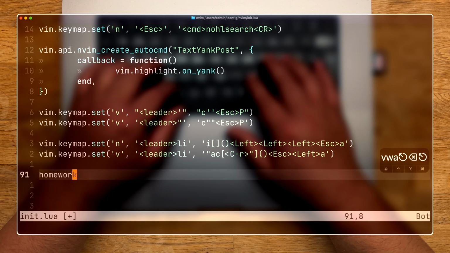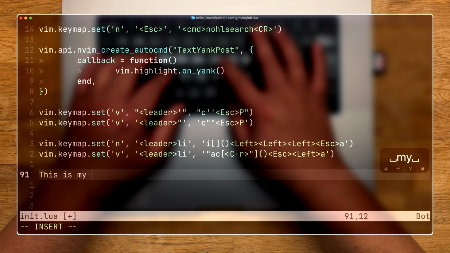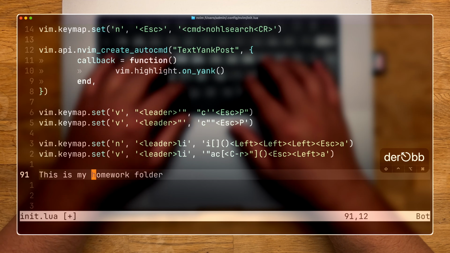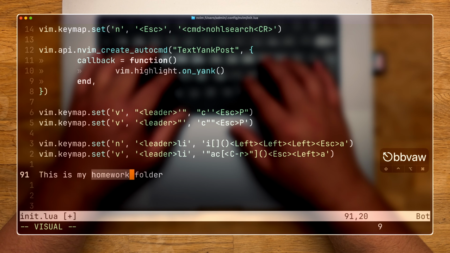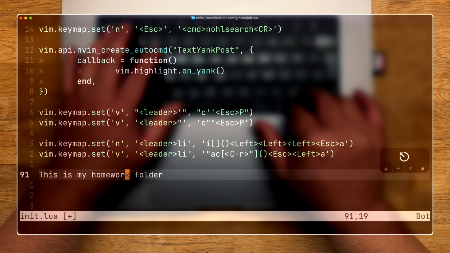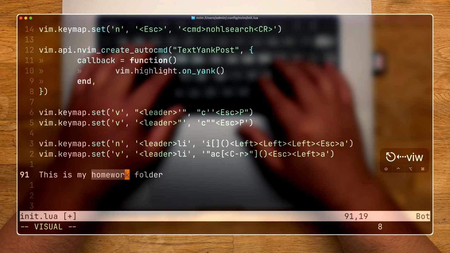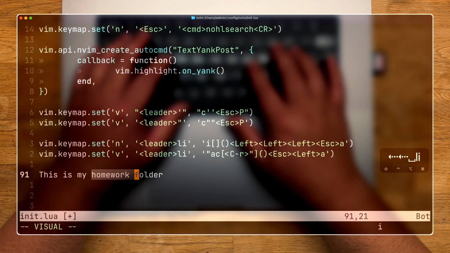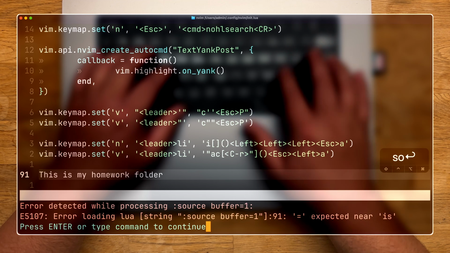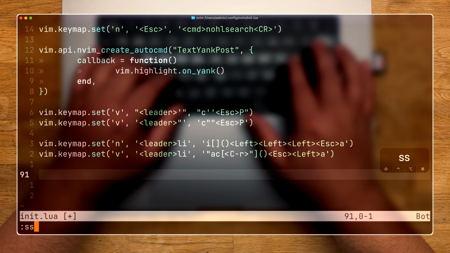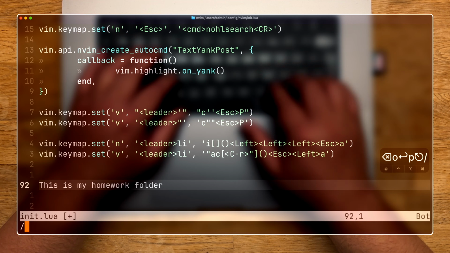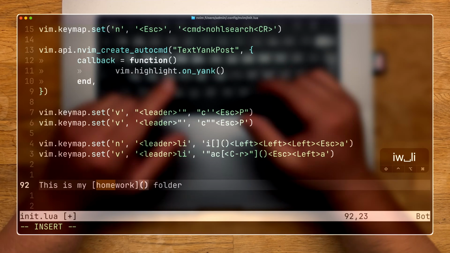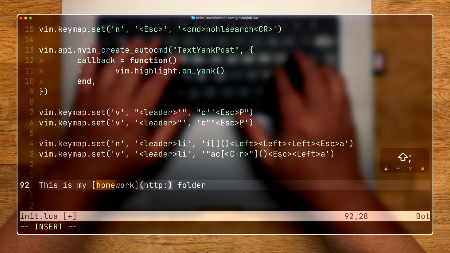Let's do, this is my homework folder, right? So you just do select around word, or maybe even select inside word, and then LI. Huh? Do we not source it? I think we didn't source it. Source it, paste it back in, homework, inside word, LI. Boom! So now you can have the path right here.